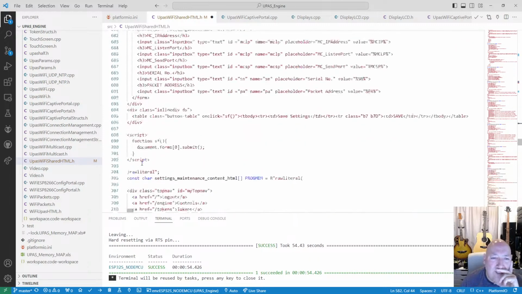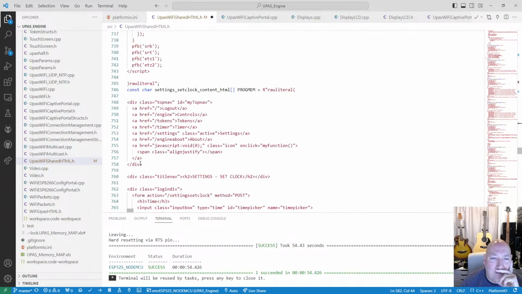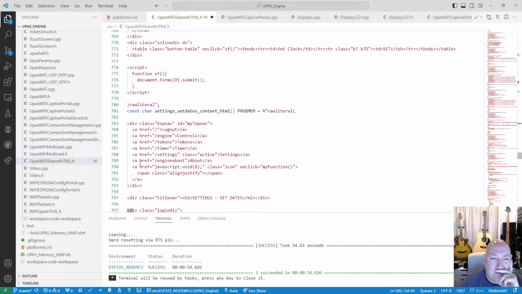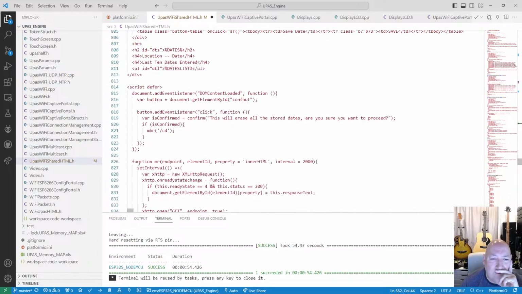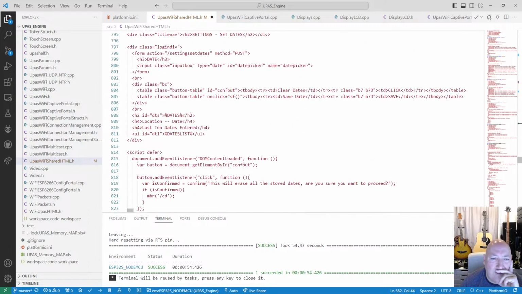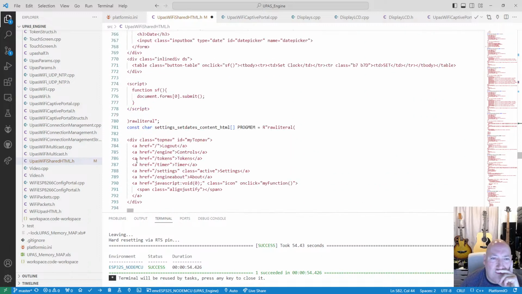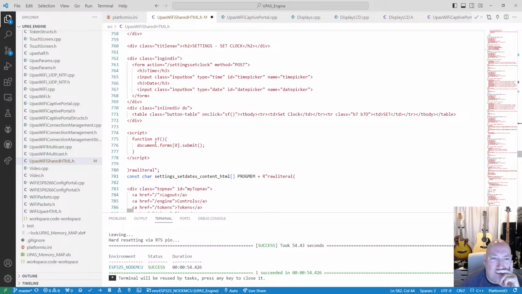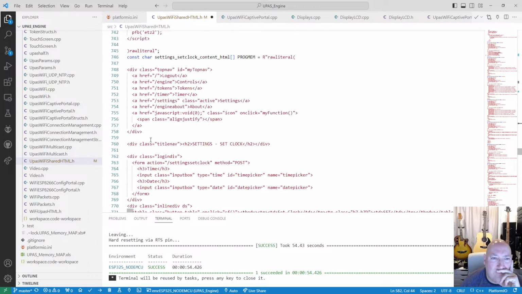Right, go down the settings list to the bottom of the settings. We've got to create a new one, set dates. Is that the last one? Yeah, set dates. Right, so this one looks about right. Yeah, this one, we'll use this one.